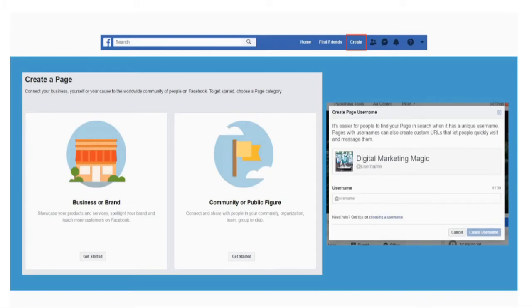Once on your new page, you'll see @username under your page name. Your username is what will be added to your custom Facebook page URL. So it would be something like facebook.com/your username. I recommend that it's closely related to your page name, but it doesn't have to be exactly the same. Short and sweet is best.